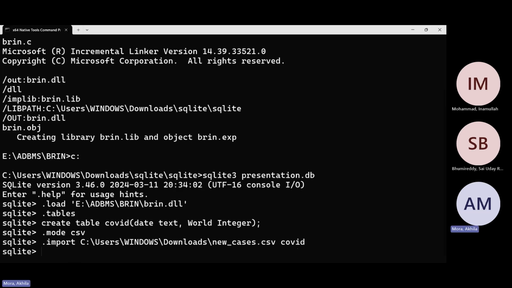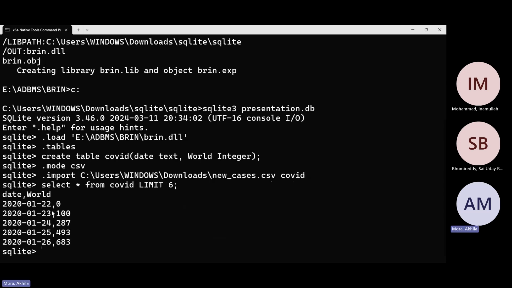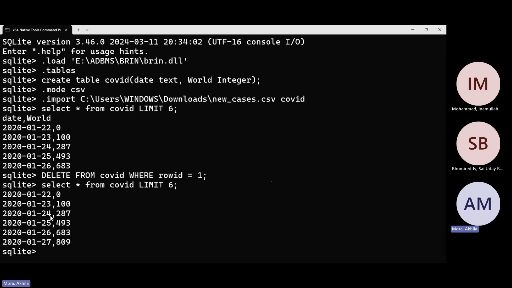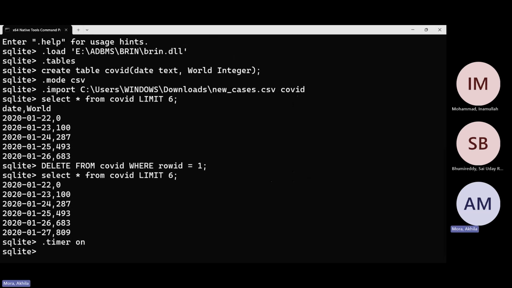If we look now, this is the first 6 rows from the COVID table. We don't need the first row, so I'm deleting that one. We run the command again. So these are the first 6 rows from the COVID table. Now I am enabling the timer, and now let's create a BRIN index on a date column.